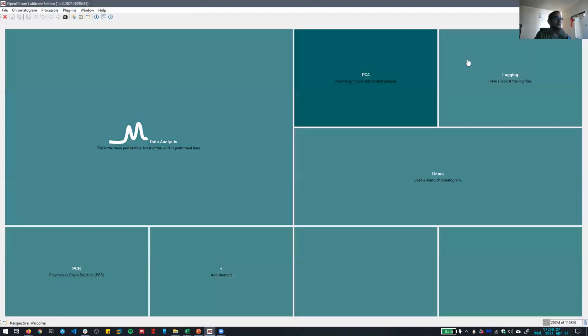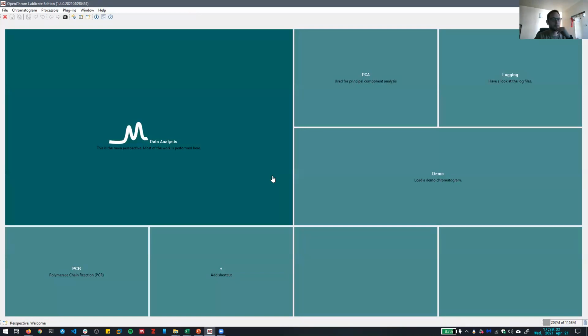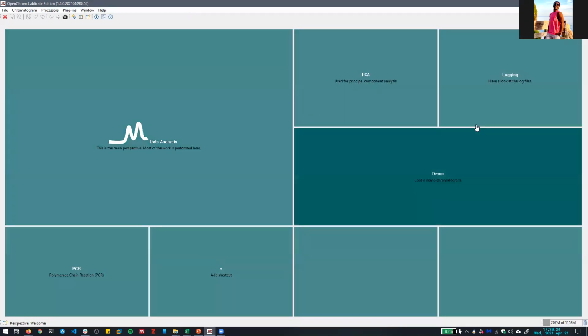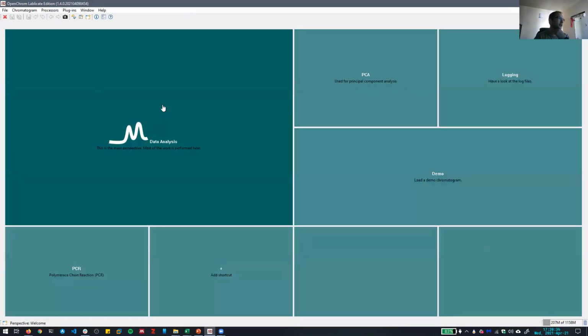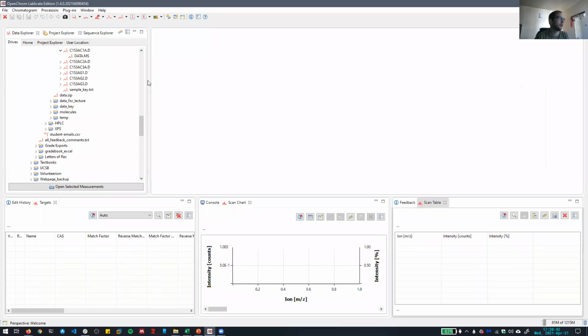So when you first open it, you guys can still see my screen, right? Yeah, good. So when you first open it, you get all these green boxes here. The only one we really care about is this data analysis window here. So if you click on that, it'll open up that window.